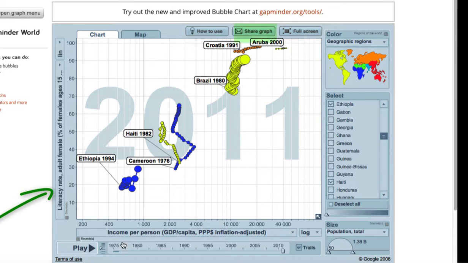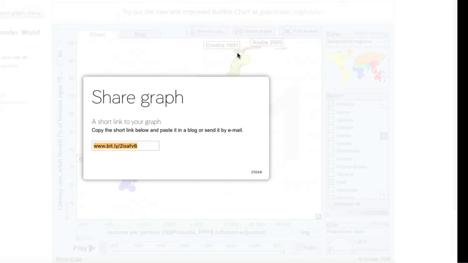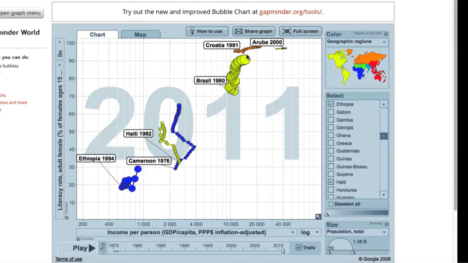So what I would like you to do is share your graph. You click, and it pulls up a URL. Copy and paste this into your document for each of the visualizations, and then I'll get this same visualization, which is what you produced. Okay? So that's using the data.